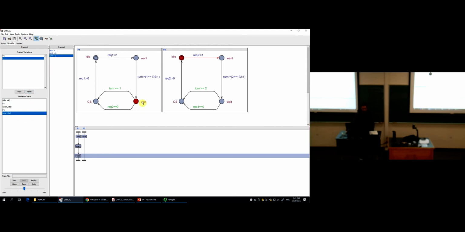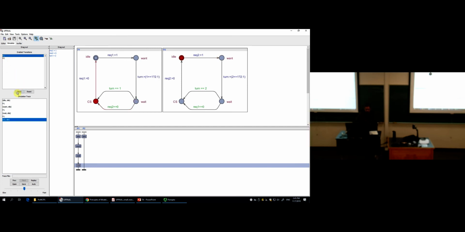Okay, so now P1 is waiting. P2 still hasn't even requested anything. So one possible trace is that P2 didn't request anything, so P1 should be able to just execute. Right? So let's go through that. I can select P1 and then next.